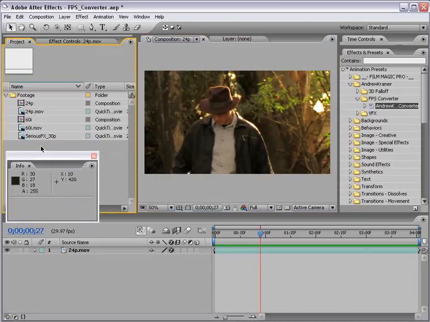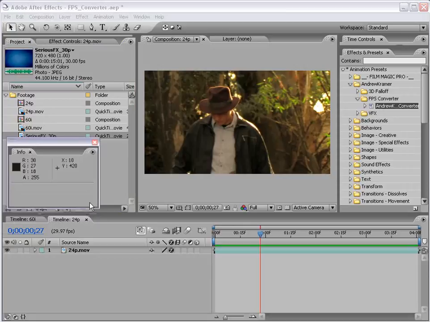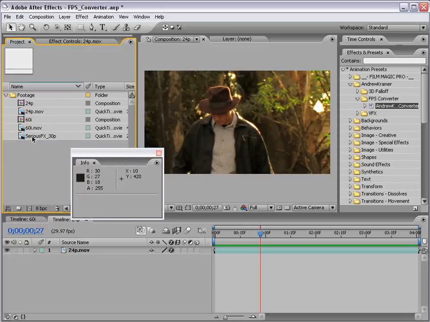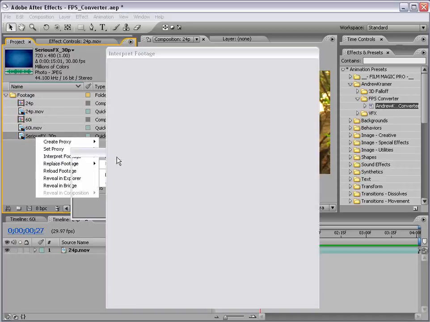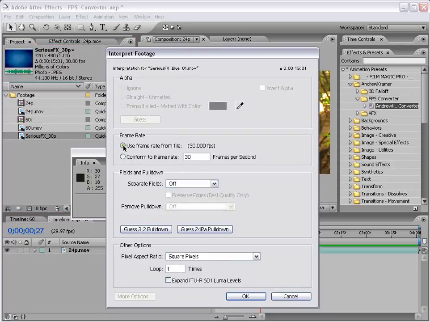Now, let's take it another step. Here I have Series Effects, which is now 30p. Now, this is motion graphics, so I just wanted to point out how this works. And this is 30 frames per second. I'm going to right-click, Interpret Footage, Main, and in this case, I want to convert this to PAL. I'm making a PAL DVD. I'm not really, but just pretend I am.